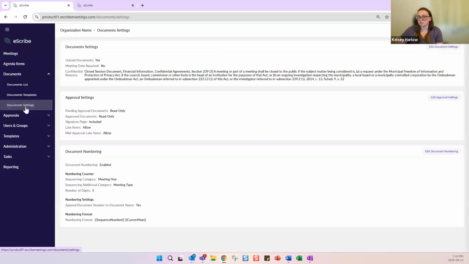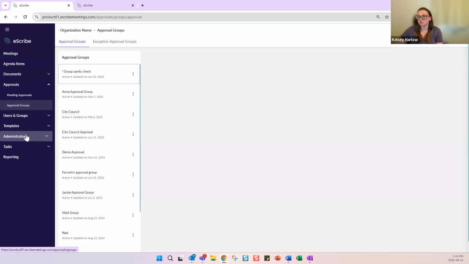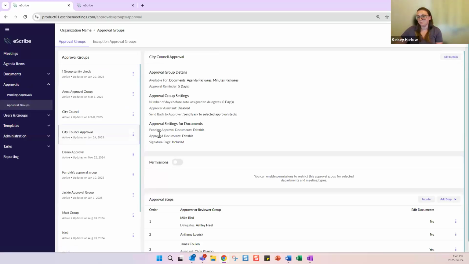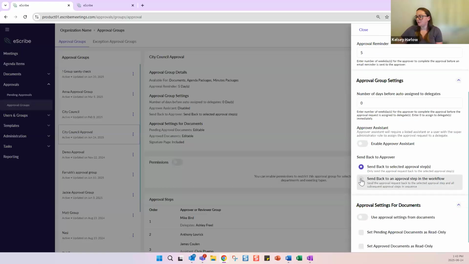Heading back for the last part here to my approval group to show you the last setting. In my edit details area, this one here, you would select one person who you're going to send it back to, and then it would go back to everyone after that person. So I'll show you exactly what that looks like.